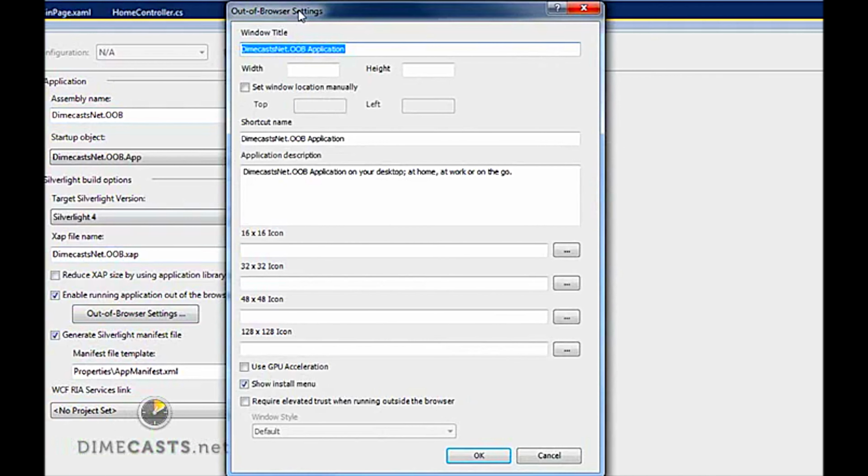This dialog allows me to provide some data in it, such as what I want to provide as my window title. We're going to go ahead and just modify this to show that we can. I'll just call it dimecast.net OOB. The same thing with my shortcut name. In here I can also provide a default description. I can provide an icon for the application at various sizes. And then I can come down here and choose a couple different options.